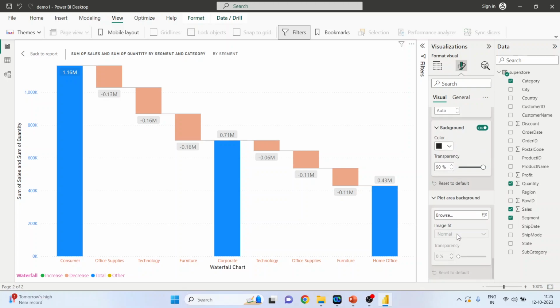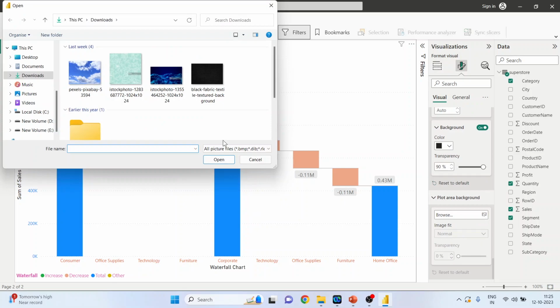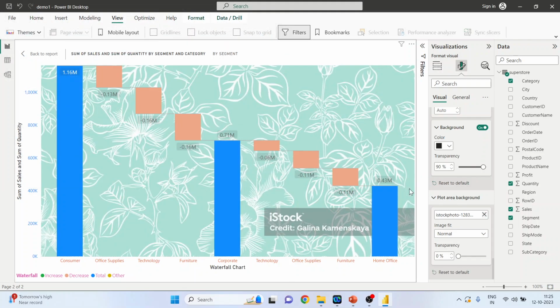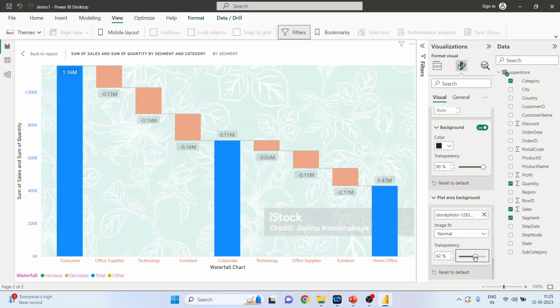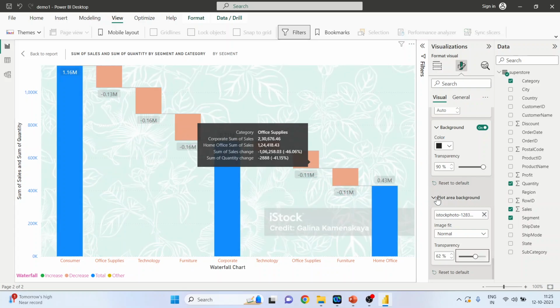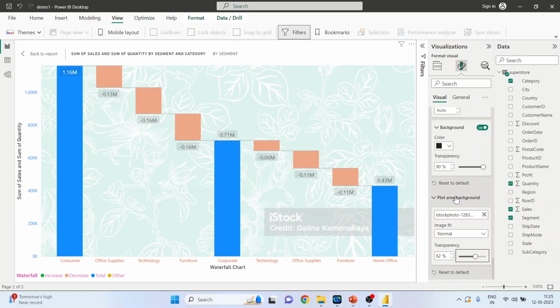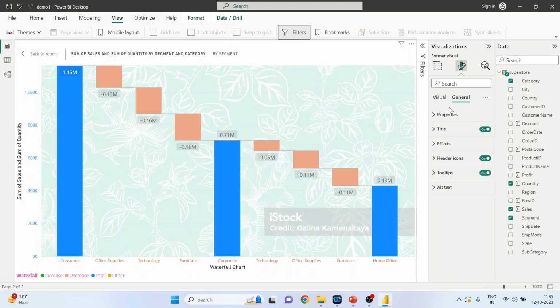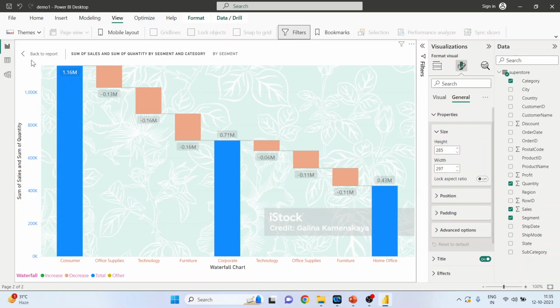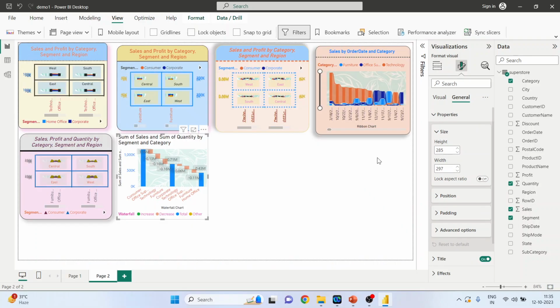Let's pick the plot area background, browse the data file, and we will pick the image, open, and we'll increase the transparency. Now click on General, activate the properties, click on Back to Report.